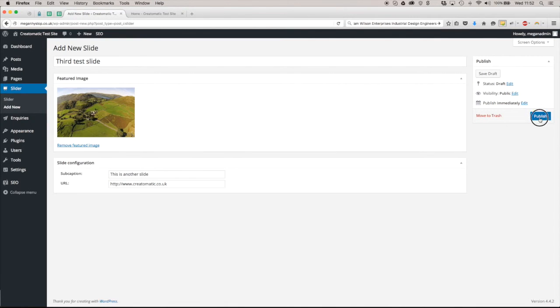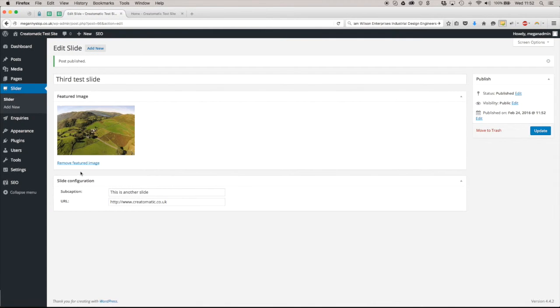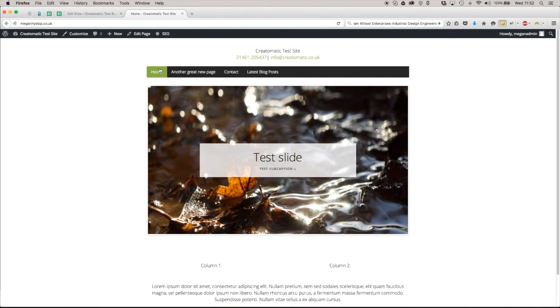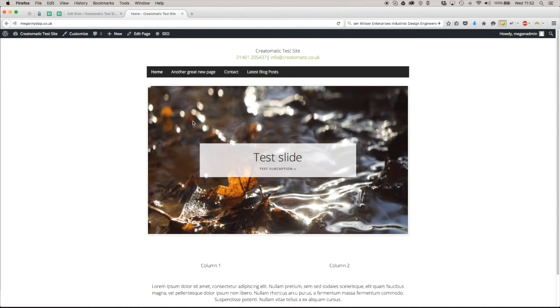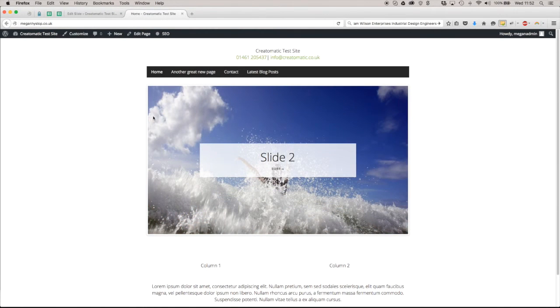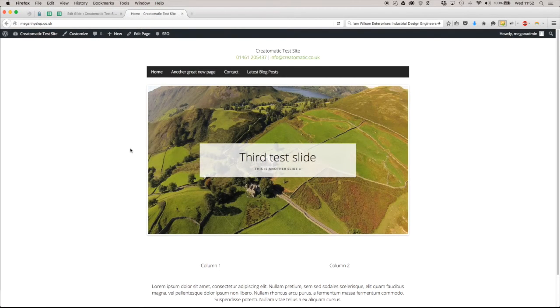And when you're happy with it, just click on Publish. That's all there is to it. And what we'll do is we'll just go across to the actual site and we'll refresh it, and there's our first slide, second slide, and there's our third slide, and it's formatted everything perfectly for us, and it's put the image in place.